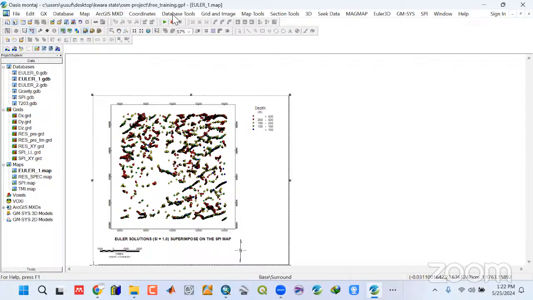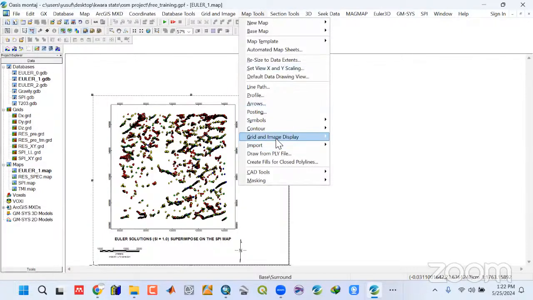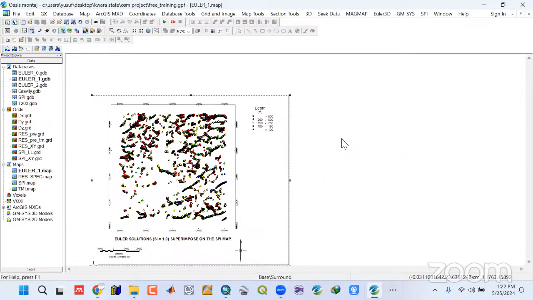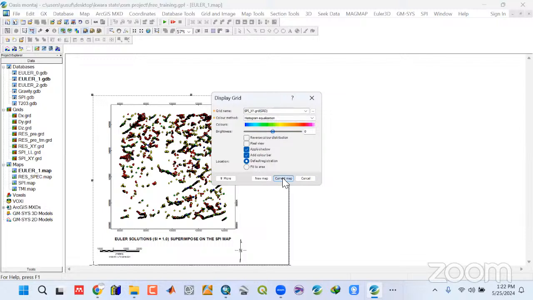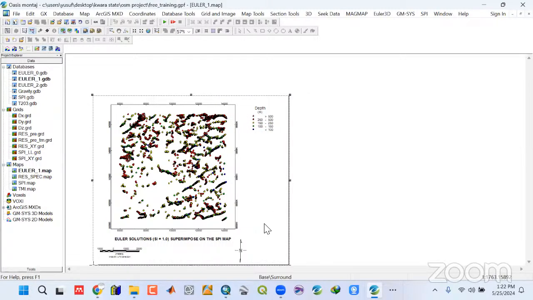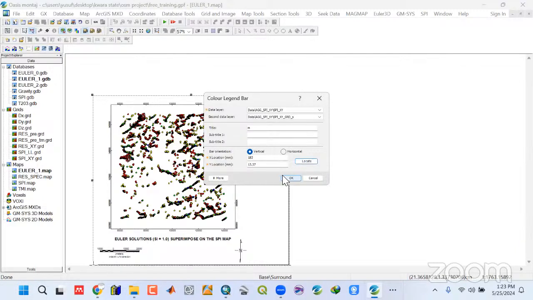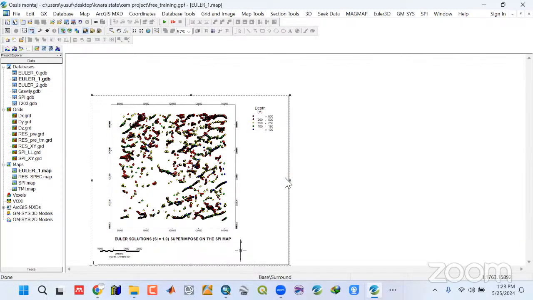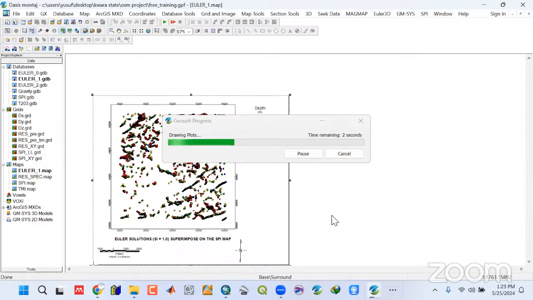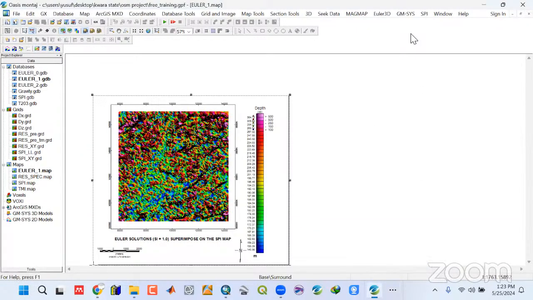Now let's bring in the SPI. Those current map. Okay. Plot. This is what we have. Yeah, click on this.